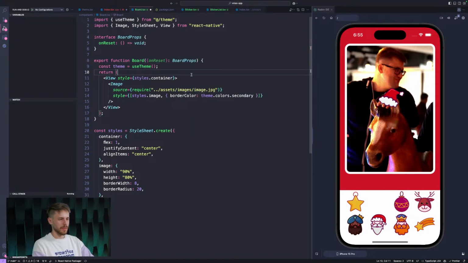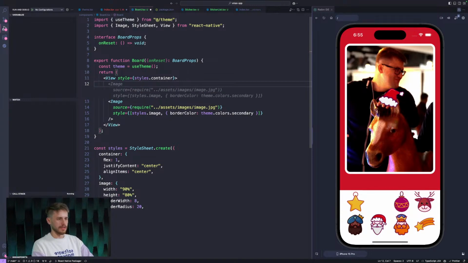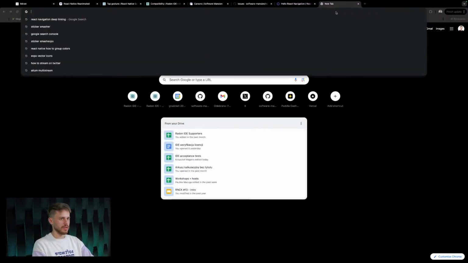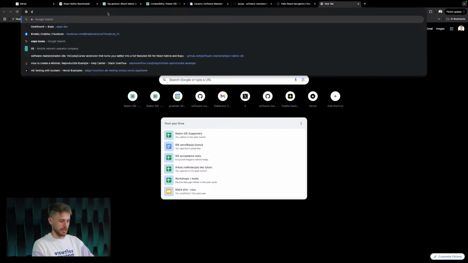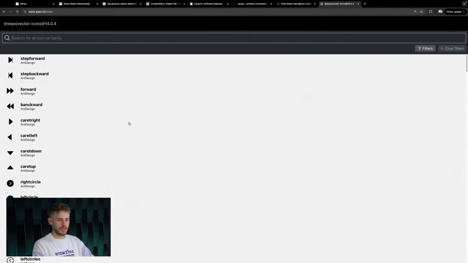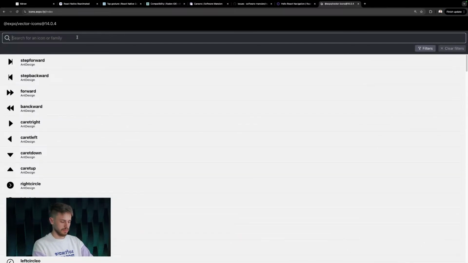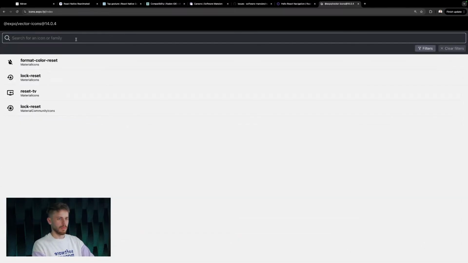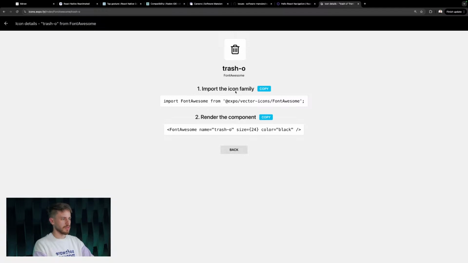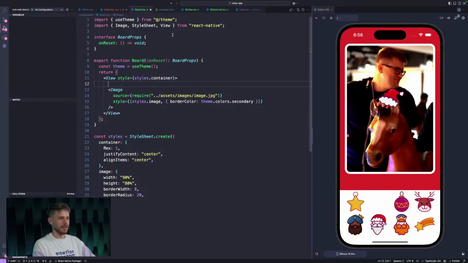Board props. And right here, I want to add not an image, an icon, because Expo comes with a set of icons. Expo vector icons. It's not on the correct screen. Expo vector icons. I'm going to use one of those. So let's say, I don't know, reset. It's fine. No, maybe trash. Trash, yeah, something like that. So Font Awesome, this one is fine. And it gives me an import for an icon and how to render it. Perfect, really convenient.